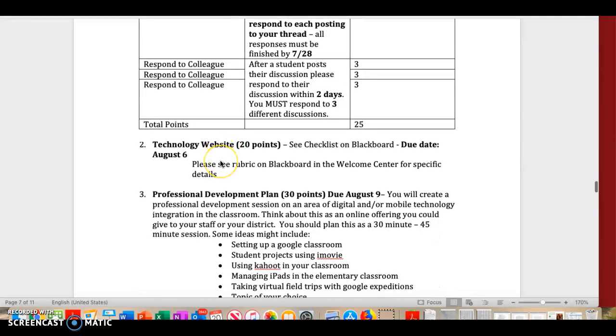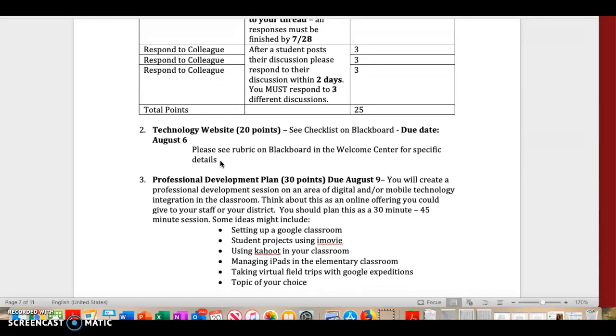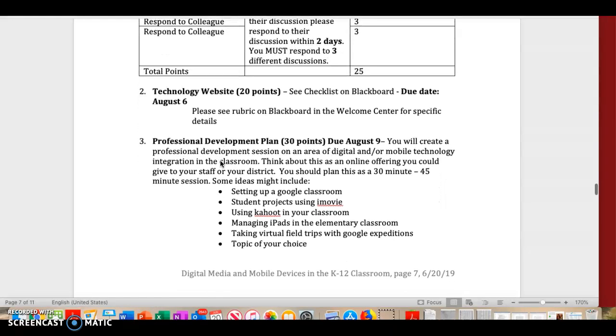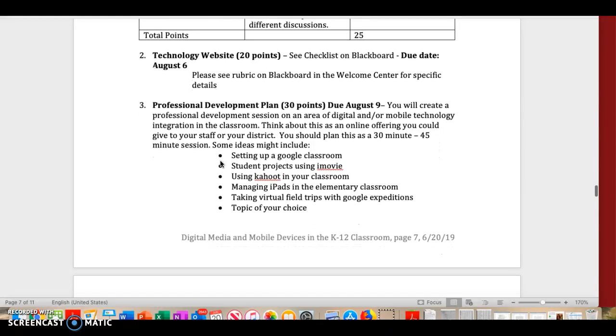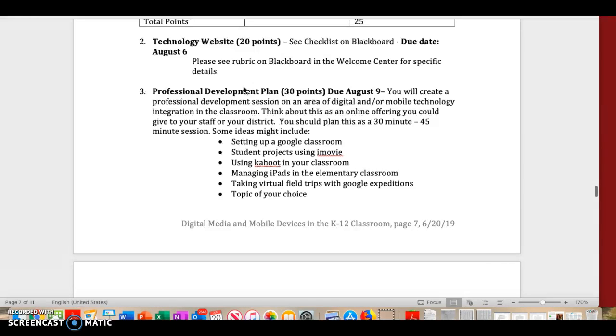Okay, so you're going to create a technology website. The outline for that, or the checklist, is on Blackboard. You can use a free platform. Do not pay for a platform. You don't have to do that, but choose Weebly or Wix, Google Sites. Any of those work very nicely. If you already have a website, you can use that as well. And you can see what all the components are on the checklist that is, as I said, on the welcome site. That is a fairly large project, so I would suggest getting started with it very soon during the course.